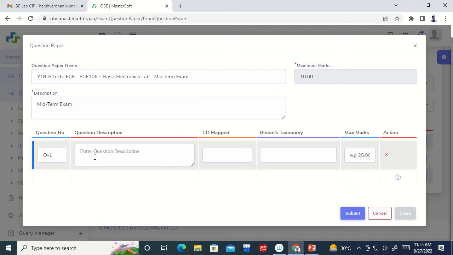So, for midterm, again we are not going to choose the questions, right. We will choose the question paper, one question paper. So, in midterm we have to write all questions, then CO mapped. In midterm we usually do not cover all COs of that course. So, we will have to choose accordingly. Let us say we have covered 2 COs of that course, so CO1 and CO2.